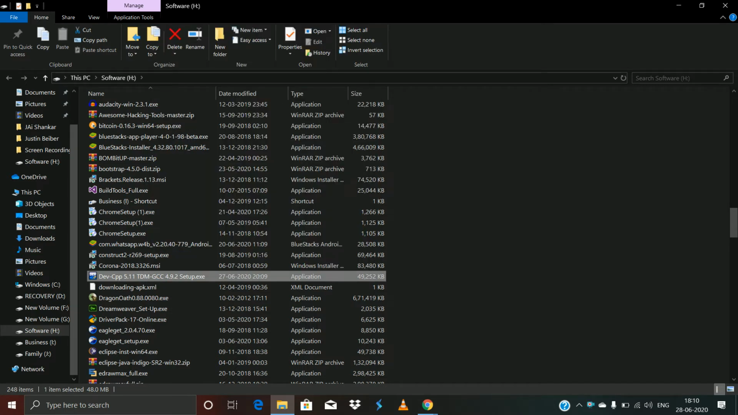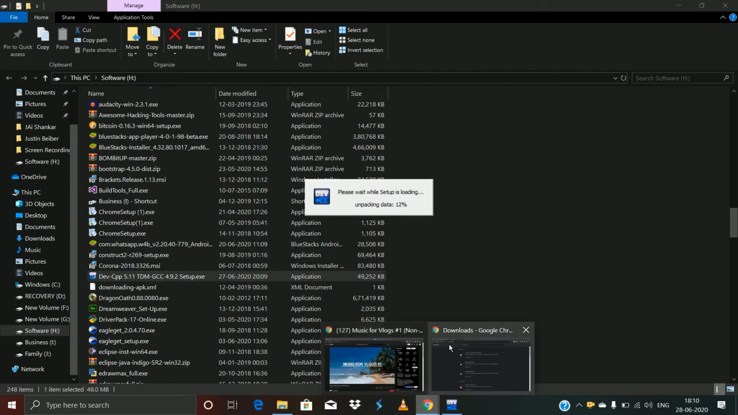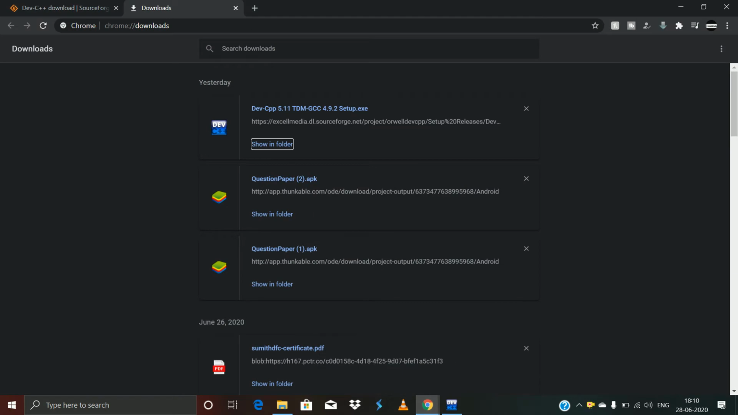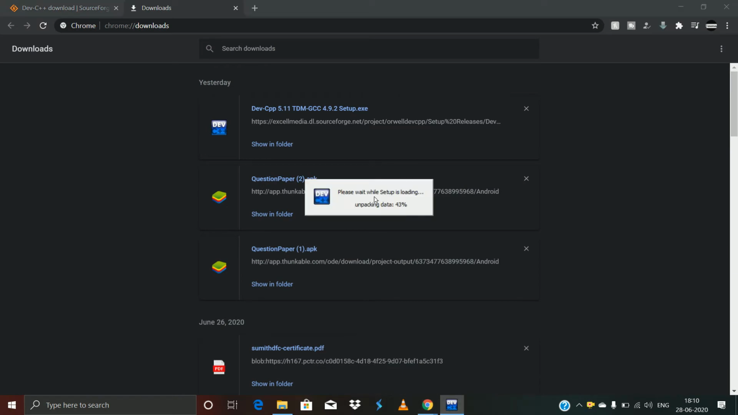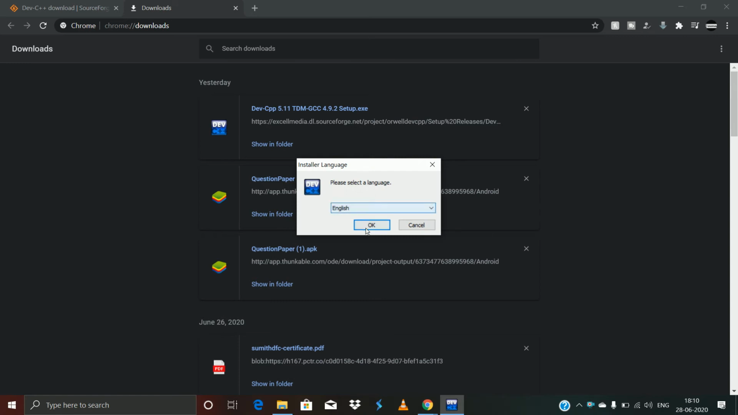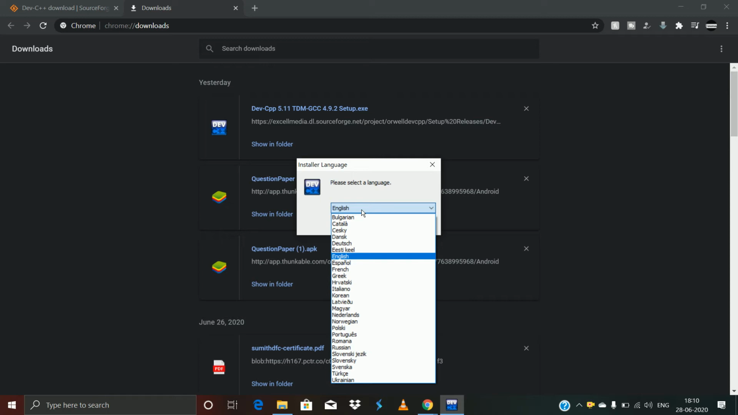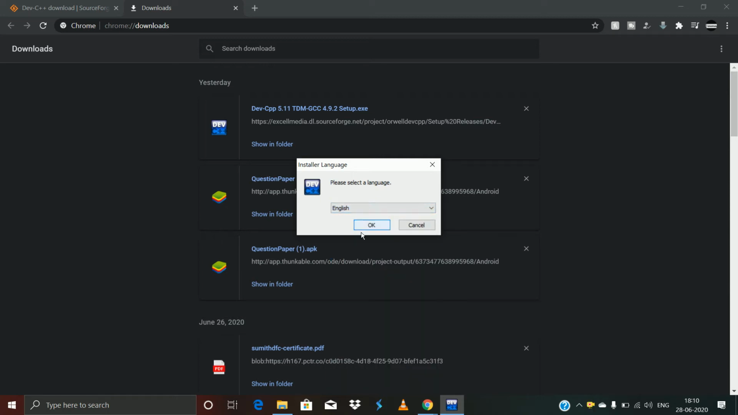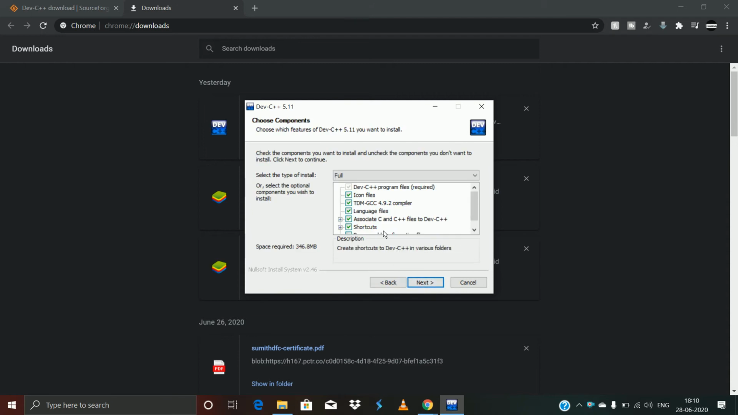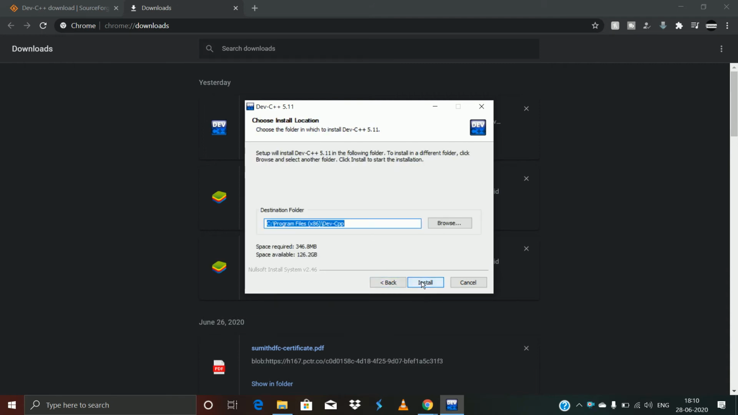Okay, allow access. Okay, it will be updating data and unpacking data, so I have to wait. It will take just 2 minutes, and simply choose your language. You get many different options. I am choosing English, so click on OK, agree to this, and you can keep the defaults as they are. Click on next. I am choosing this folder location for this editing tool, and click on install.